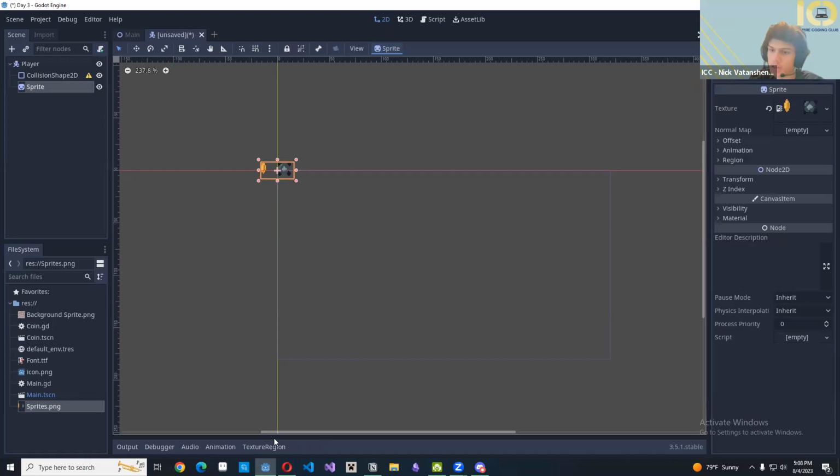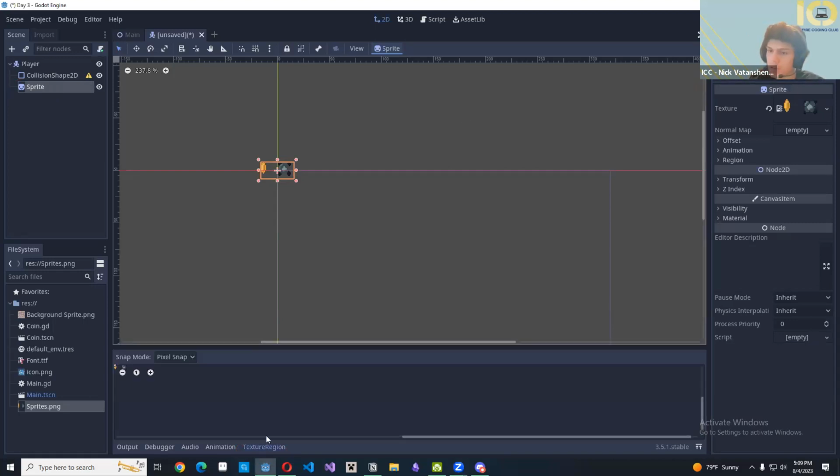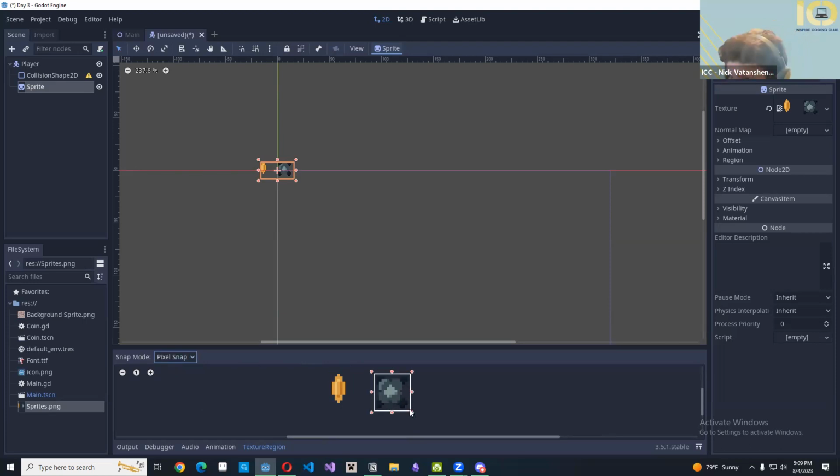So click on that sprite, go to the bottom. I am going to draw this. So you're going to click on this button, and it's important that you have your sprite selected. All right. So click on that texture region. You can zoom in and move around. You want to zoom close enough so you can see the sprites pretty well. And then you are going to make sure you have pixel snap enabled in your snap mode. And then we're going to drag this around our sprite, just like that.